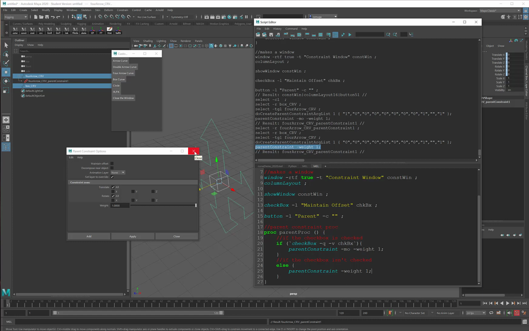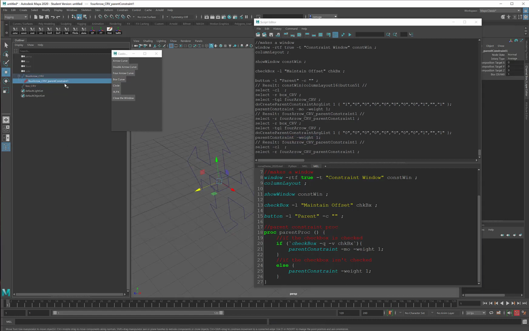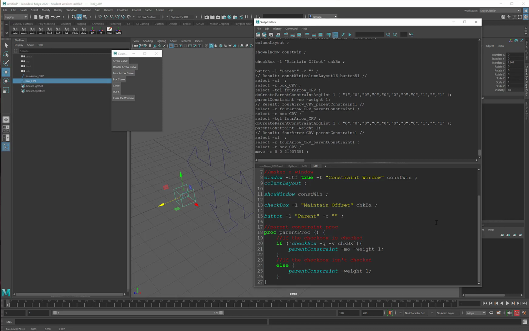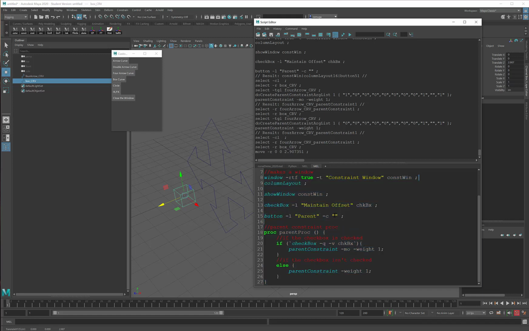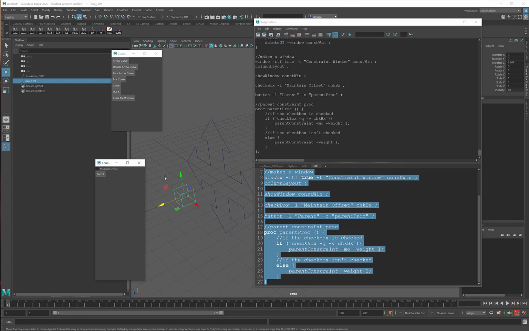So let me test it out. I'm going to close the parent constraint window. I will delete this parent constraint, and I will make an offset between my objects. Here's my script. I will Control A to select all, and before I run it, I will type in the name of my procedure for my button. Parent proc. Okay. Control A, Control Enter.